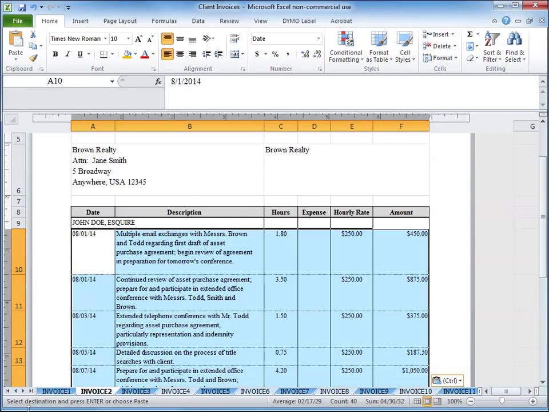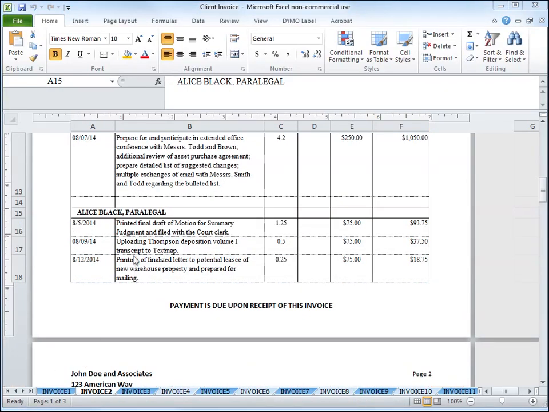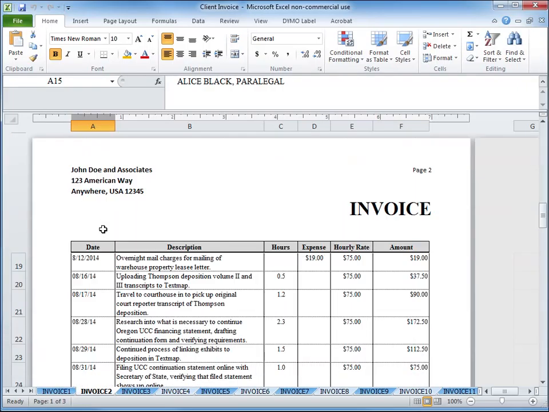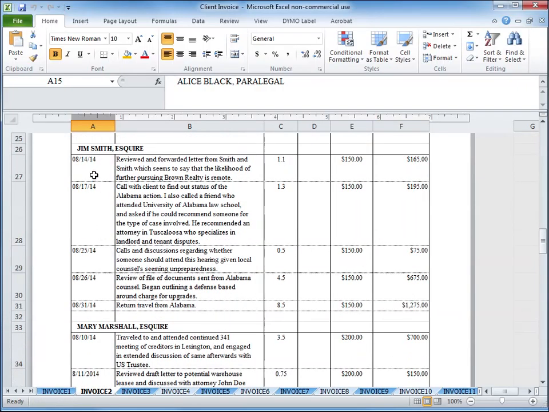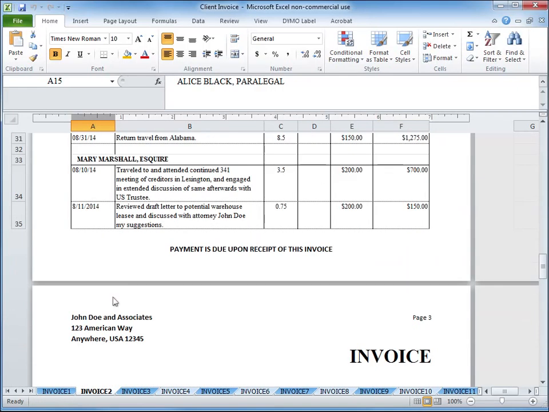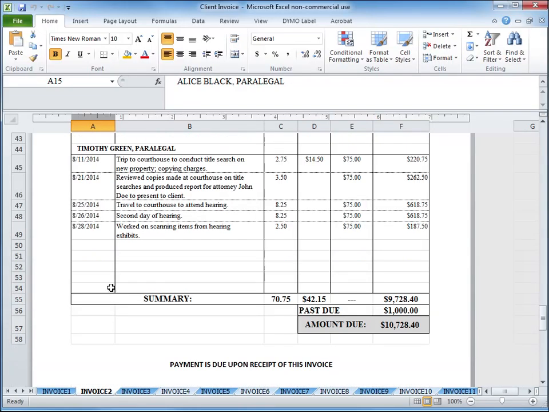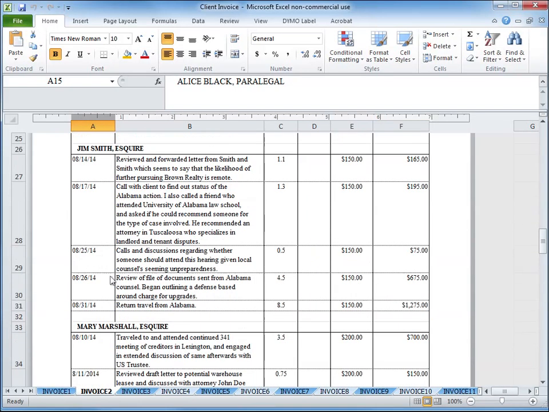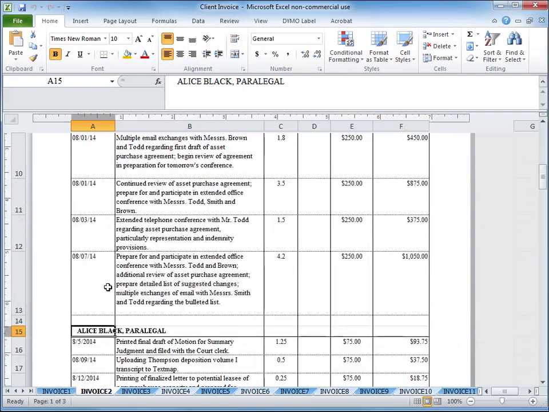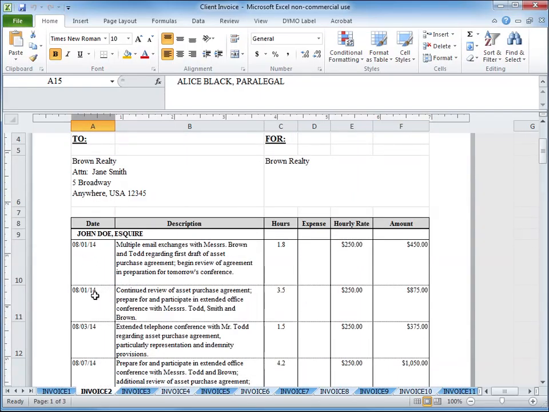Open your next timesheets document and repeat this process. Continue until you've completed this for all timekeepers. Remember to insert more rows as you paste in your timekeeper's entries.